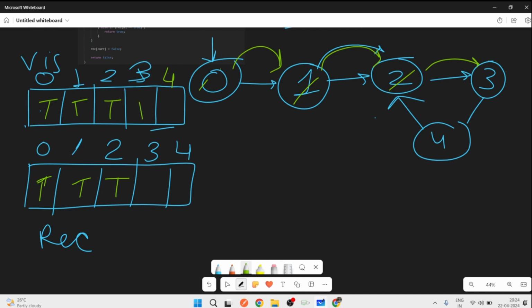We go to the 3. We mark it visited, and it is in our recursion stack. Then we go to the 4. When we go to the 4, we mark it visited and we put it in our recursion stack. So you can see when we go to this node, it is also visited, but it is also in our recursion stack. Means if we again go to this node, then our cycle starts. So this is our condition to detect the cycle.